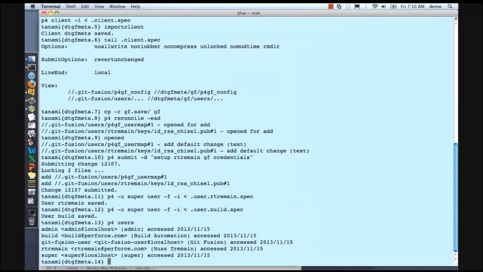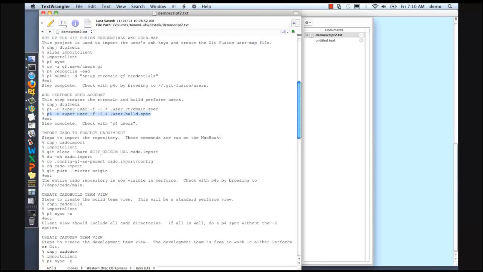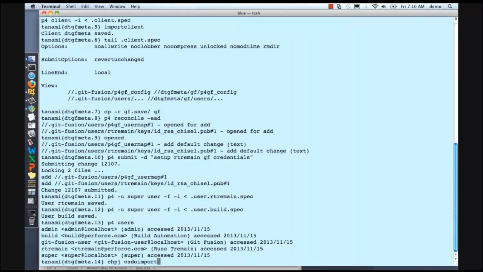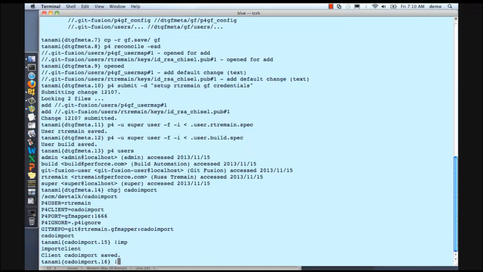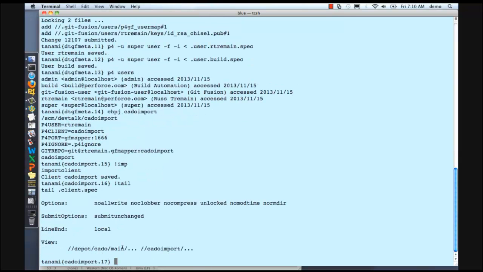There's the account. Next, we're going to import our open source repository into Perforce. I have another project to do that. Import the client again. Let me just show you that spec. It's very important to get this right. This is the repository location in Perforce, and this is the Git repository. Notice that we import from the root of the Git repository. Don't have any subdirectories here.